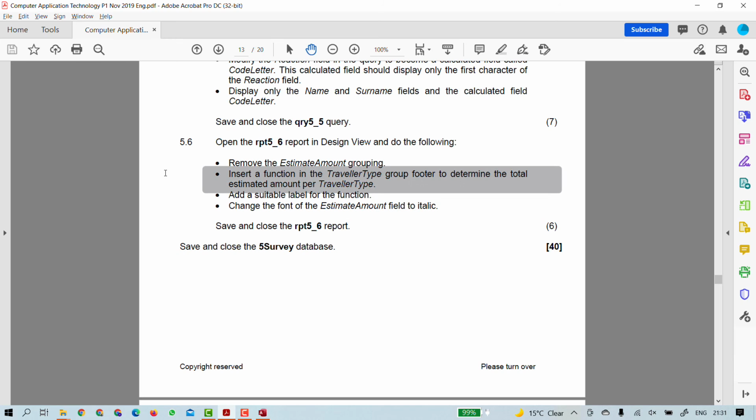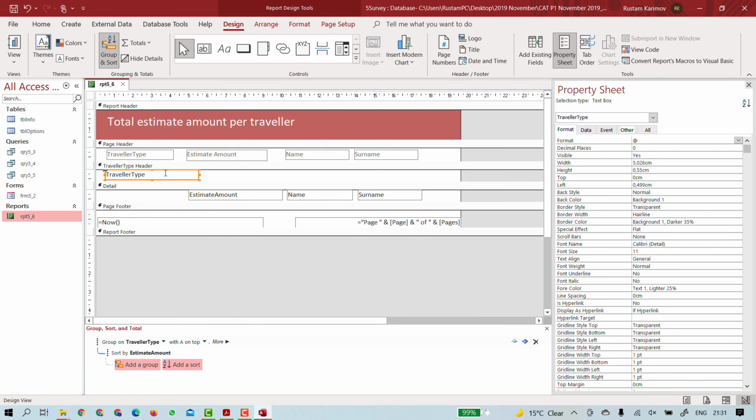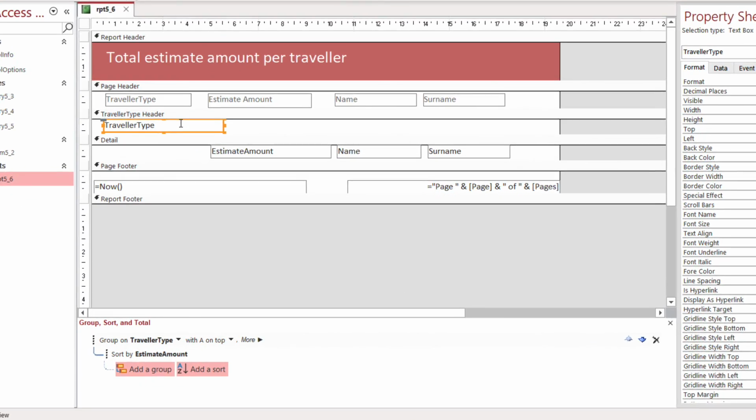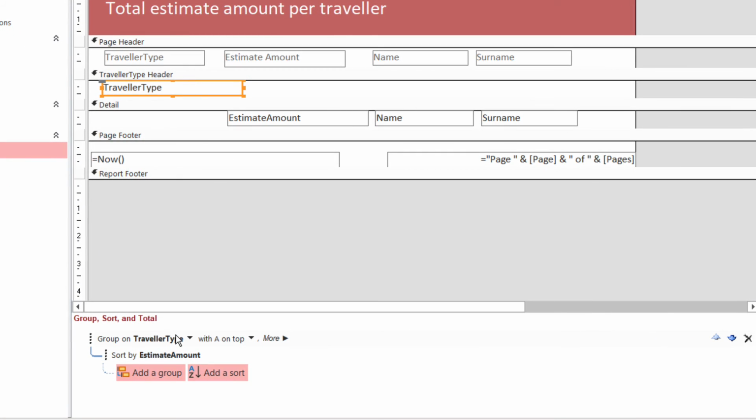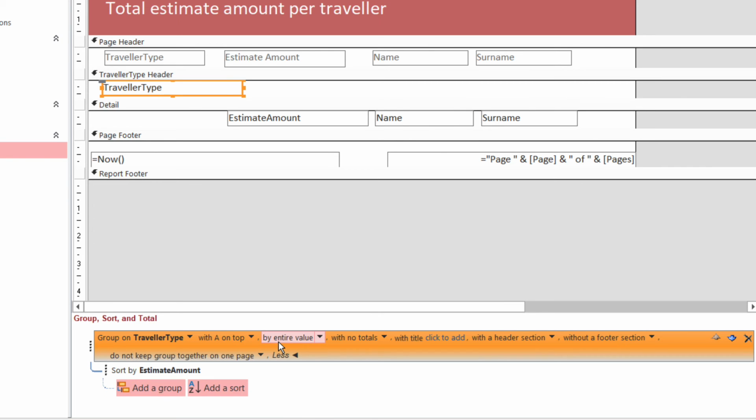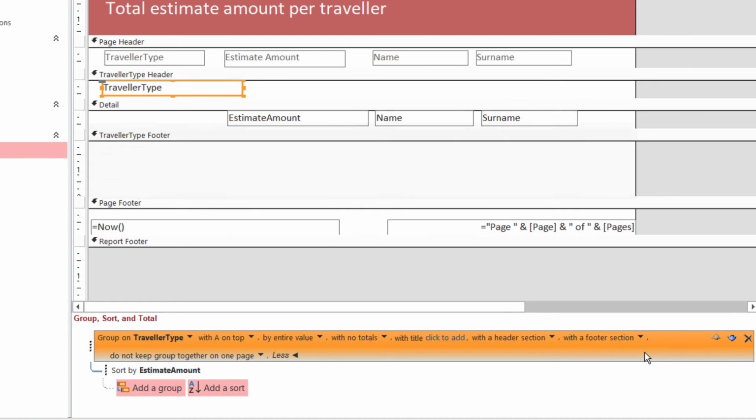Insert a function in the traveler type group footer to determine the total estimated amount per traveler type. To insert a function in the traveler type group footer, first we need to display it. To do so, click on More next to Group on Traveler Type. Extra options will be displayed. By default, groupings are displayed without a footer section. Click on the arrow next to this text and select the option with a footer section. Traveler type footer will be added on the form.